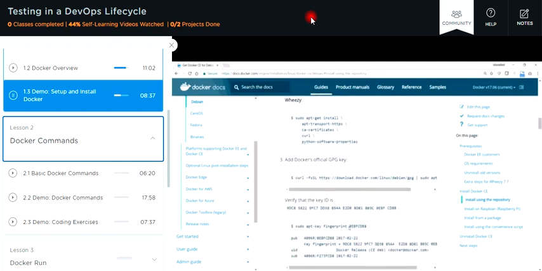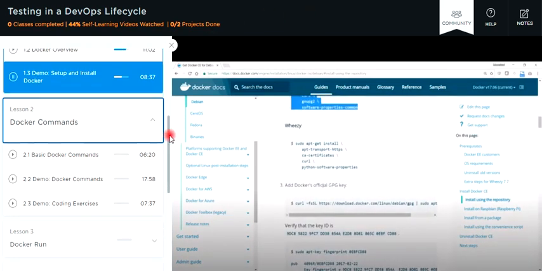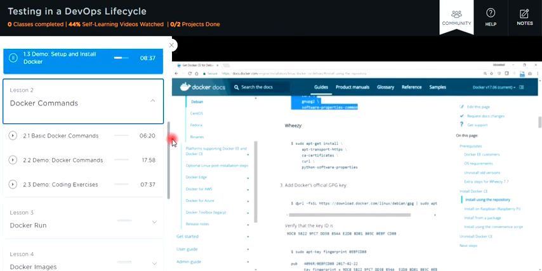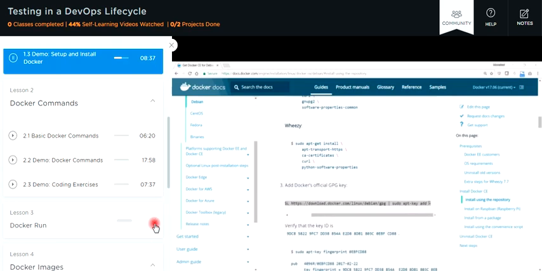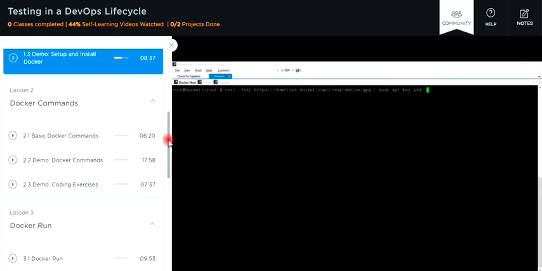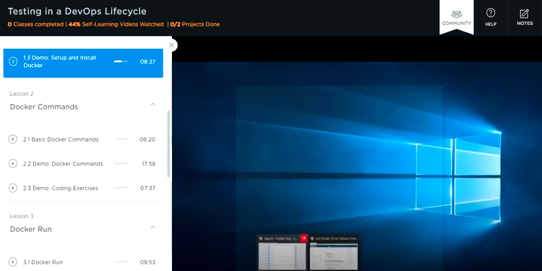Okay. And then the third step is to add Docker's official GPG key. So I'm going to copy this command, run that. I don't have to sudo, so I'm just going to get rid of that. Okay, so that's successful.